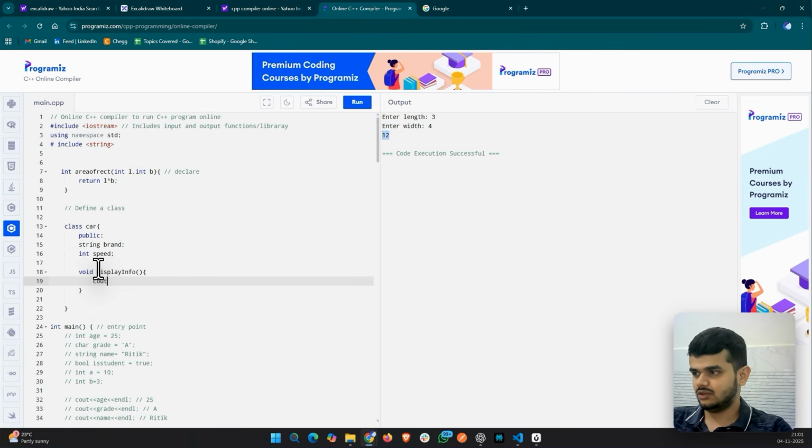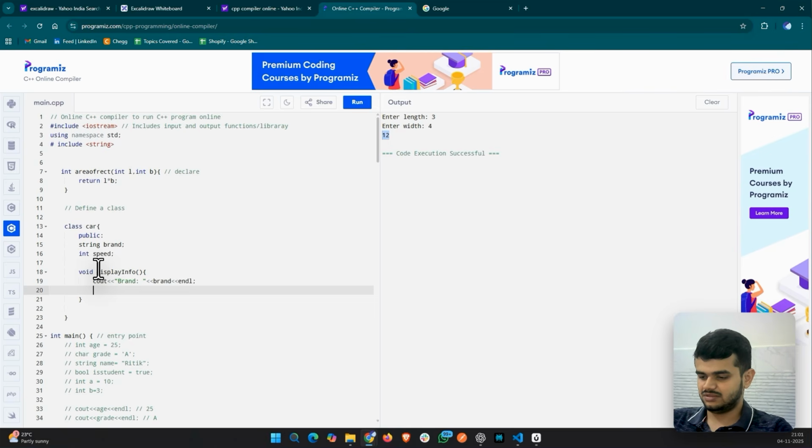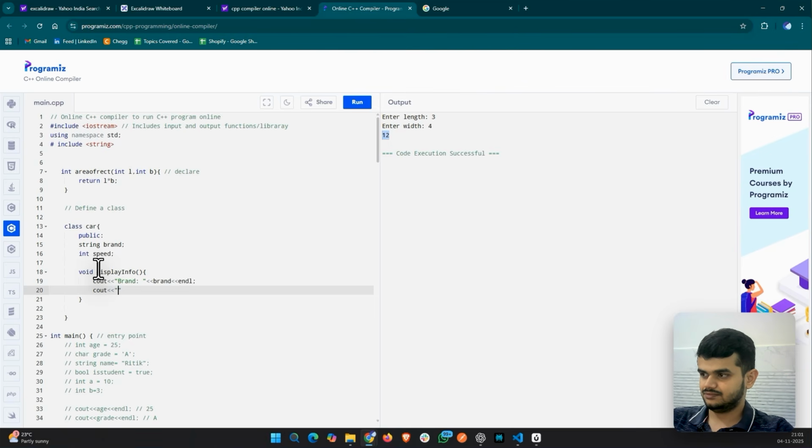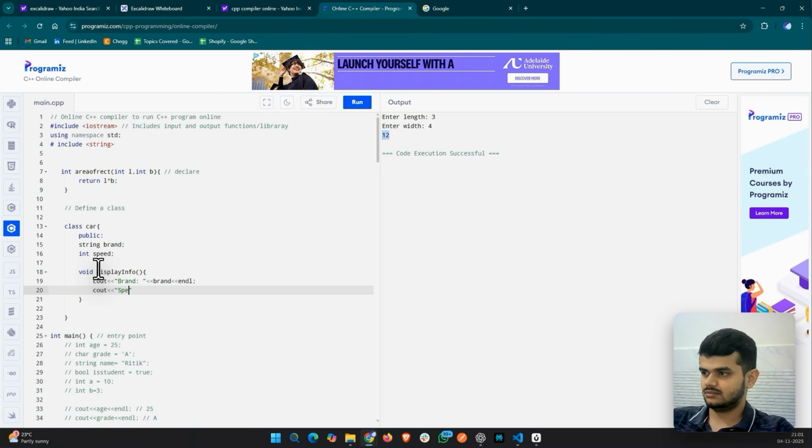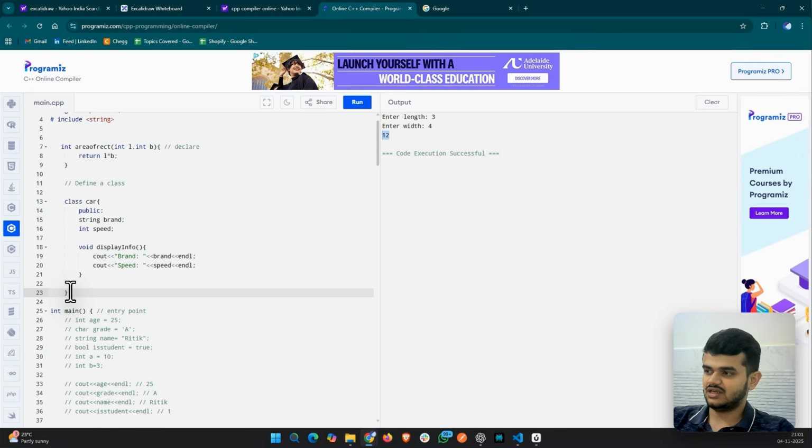I can maybe say cout brand, whatever the brand is, and I could display this brand. Next up, I can also cout the speed, and I can say here speed, right? So basically I'm just trying to display the properties of the class, which will come from the object. So we'll see how that works. So this was just the declaration of the class, and it has to end with a semicolon at the end, right? So this is a whole class.